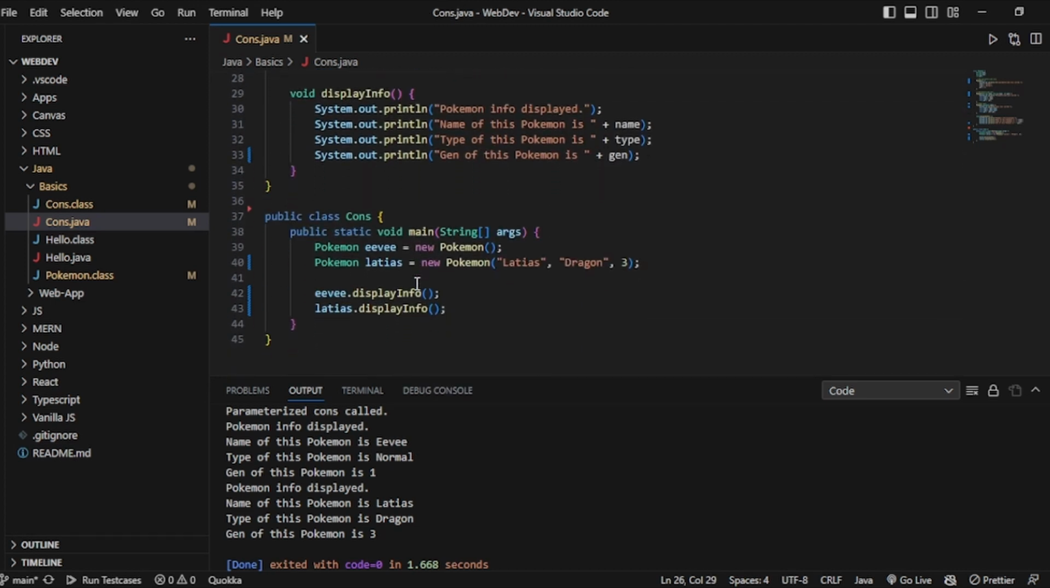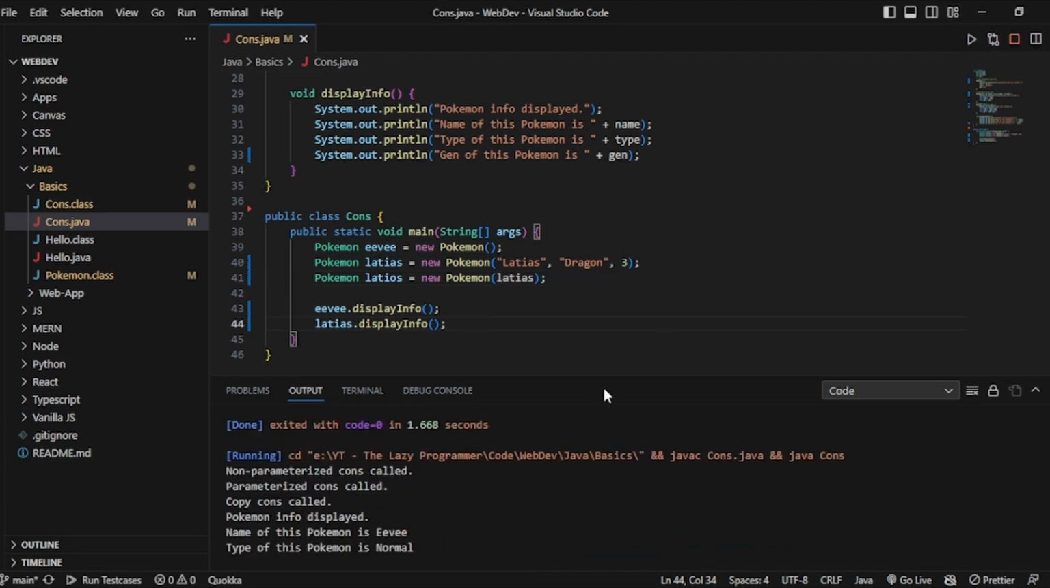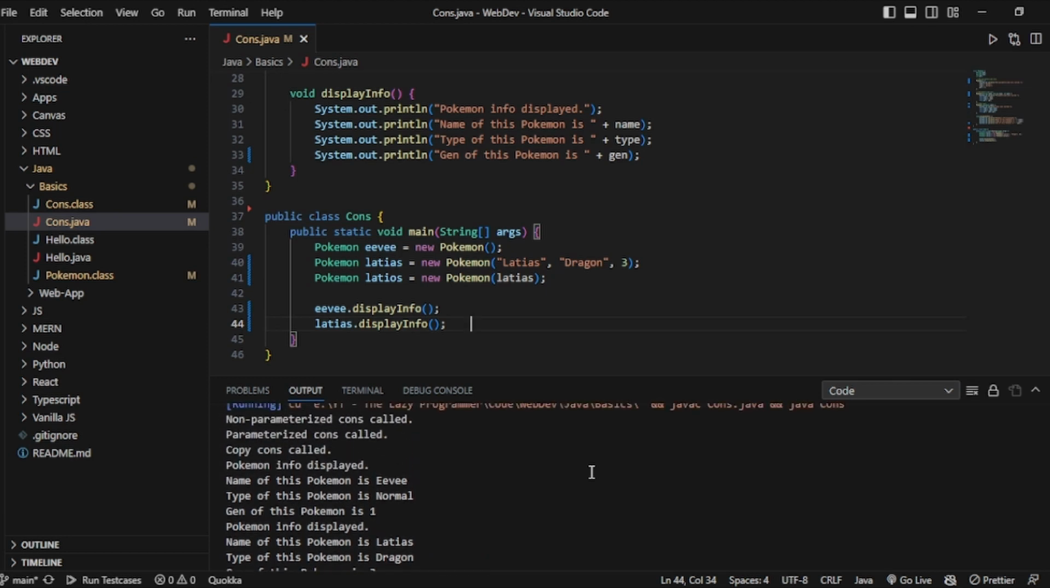And now to invoke this copy constructor, I have to create another object. Let's name it Pokemon Latios, and here I will simply pass my Latias. The name will be wrong, but the other things are correct, so I can do this thing. And now if I run, you will see that in this line I'm getting that copy constructor is called, and I can also display the info. So I will write Latios dot display info, and that's it.